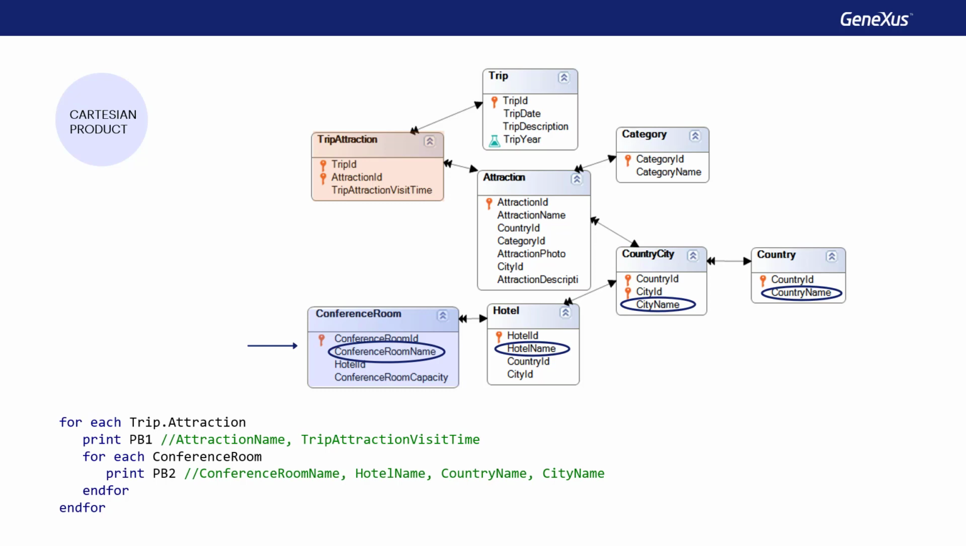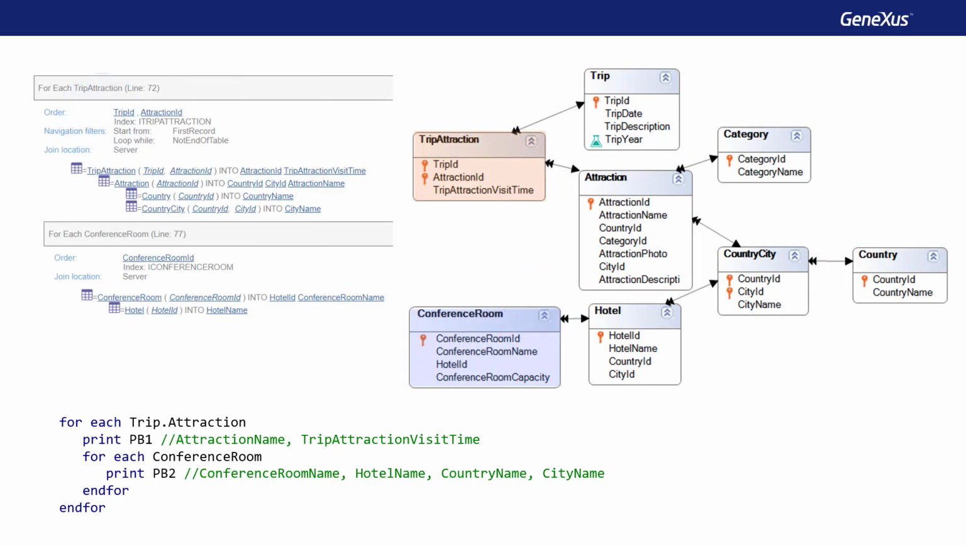We might think that it's then going to use the associated ones through conference room. However, if we look at the navigation list, we see that it doesn't. In the nested for each, it only accesses conference room to obtain the conference room name, and the hotel ID, through which it accesses this record in hotel to retrieve hotel name. And there it stays. Note that there's no join.